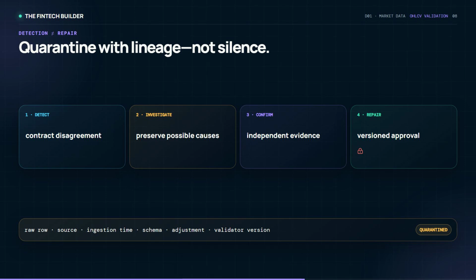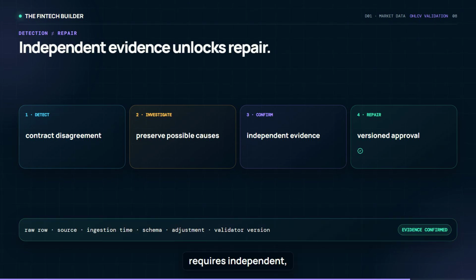Preserve the raw row, source, ingestion time, schema version, adjustment version, and validator version. Quarantine the record while the evidence is investigated. Repair belongs downstream and requires independent, authoritative correction evidence plus a versioned approval policy.